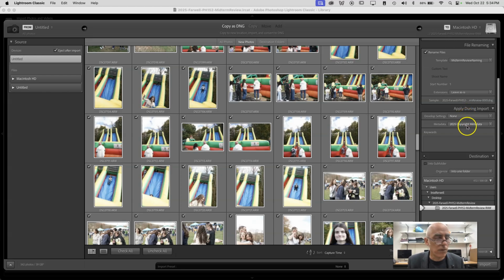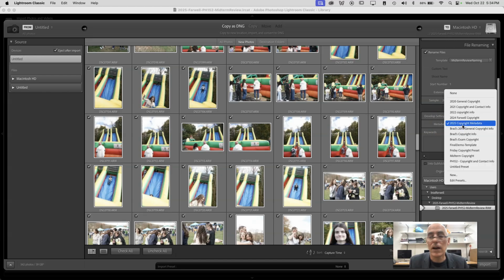So we want to, per this piece of paper, include some copyright metadata. Now we can do that once we've already brought the images in, but I think it's simpler to do it during the import process. So to do that, here under Apply During Import, come down here to Metadata. Now I have 2025 copyright data all set up.